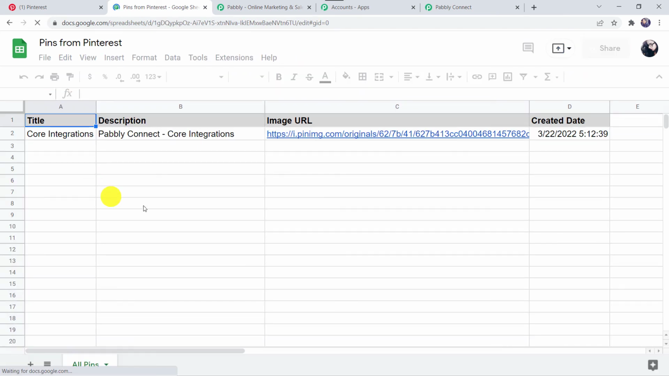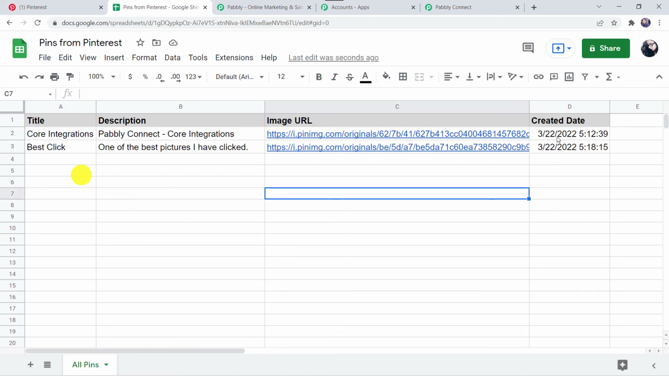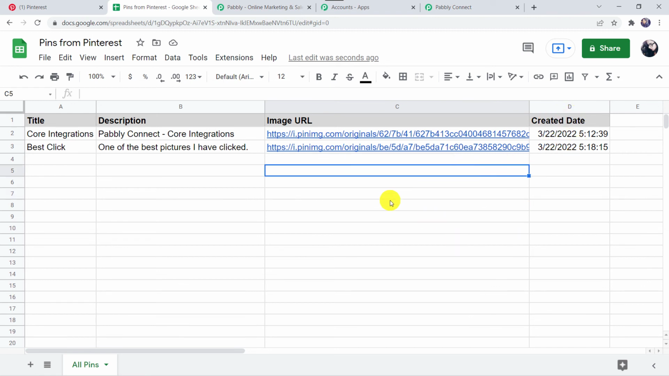And even after refreshing, we can't find the pin details added to the Google Sheet just because the trigger here is polling based and it will take time to capture the response. So we have to wait for some time. And after some time, we can find the details of the pin, title as best click, description, one of the best pictures I have clicked. Here we can find the image URL, and here we can find the created date and time. So in this way, we can see that our integration is working fine.